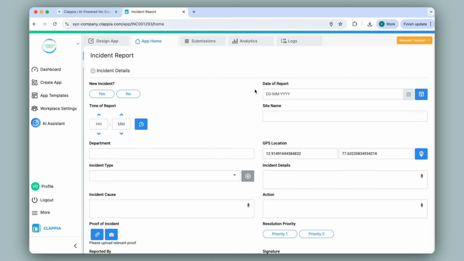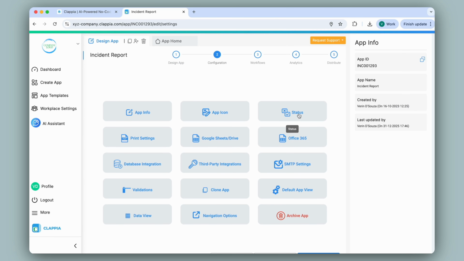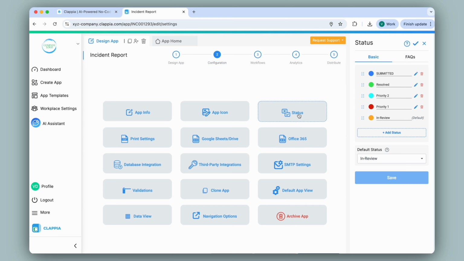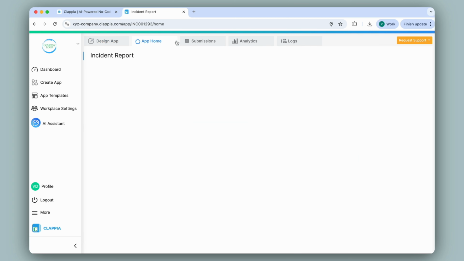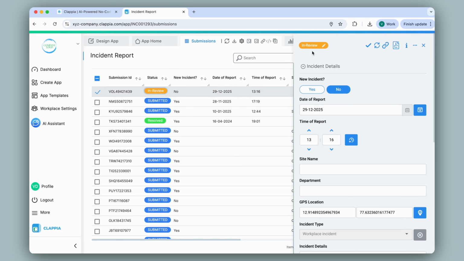But just as a quick recap, you can go to Design App, then to Configuration, click on Status, and on the right panel, you will be able to manage your statuses. Here you can see that I've already set up multiple statuses. And in the Submissions tab, this is how they appear for each submission. You can change these statuses either manually or through workflows.